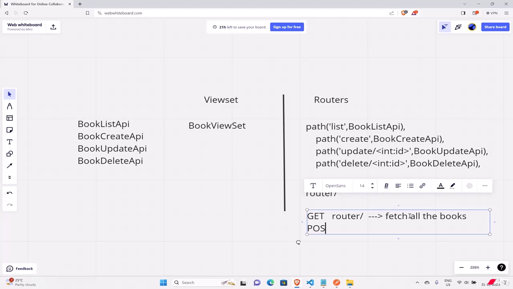Now, if I put the post router, and if we provide some body in the post request, this will add the book. And the body should have the JSON format of book details such that the book will be added to the database. Now, if we use the put request, here also we need the body.